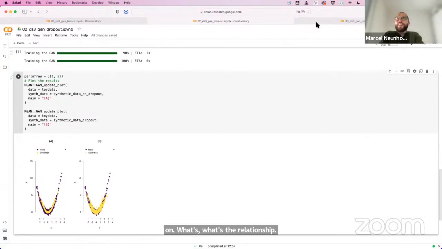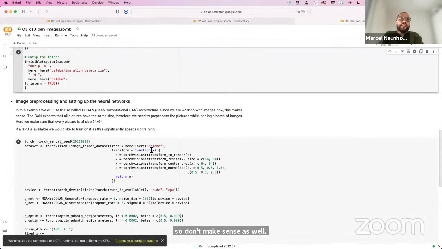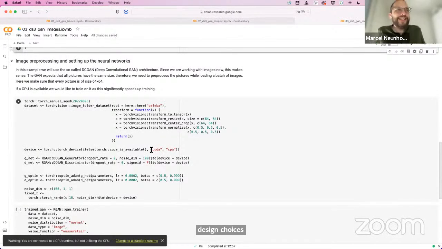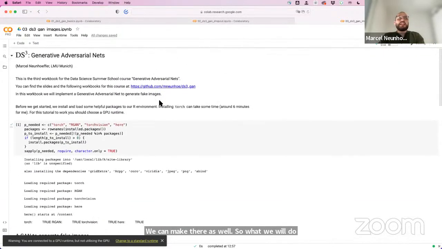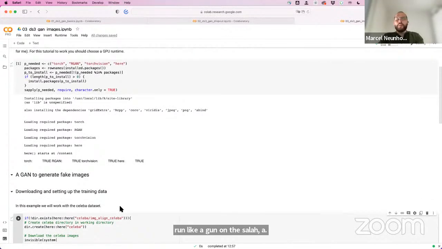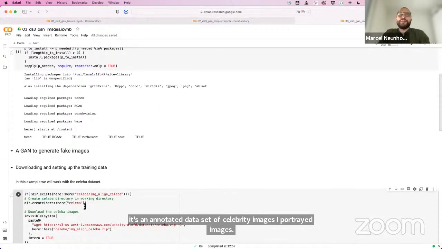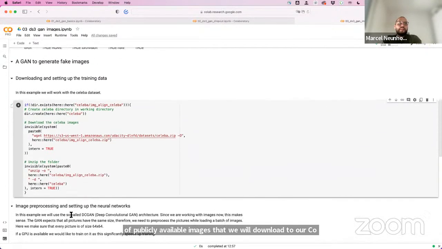All right, so now we get to the point where we try to generate fake images as well. And along the way, we can talk about what different design choices, even design choices that we have not really talked about, we can make there as well. So what we will do is run a GAN on CelebA. It's an annotated data set of celebrity portrait images that is widely used in computer vision and especially GANs, because it has a lot of faces of publicly available images that we will download to our Colab environment here.